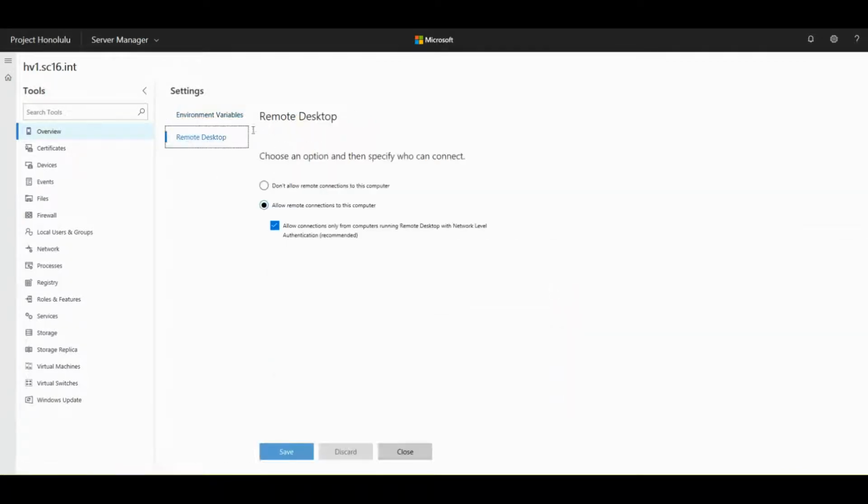Also, what you can do, you can enable remote desktop. So in the case where remote desktop is not enabled on the server, say if it's a new server you just deployed out of the box, you can add it into Project Honolulu and then come into this screen here and quickly and easily enable remote desktop remotely, or disable it, either one depending on what your needs are.